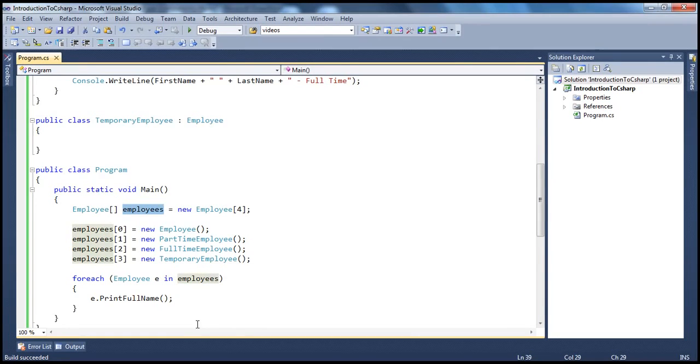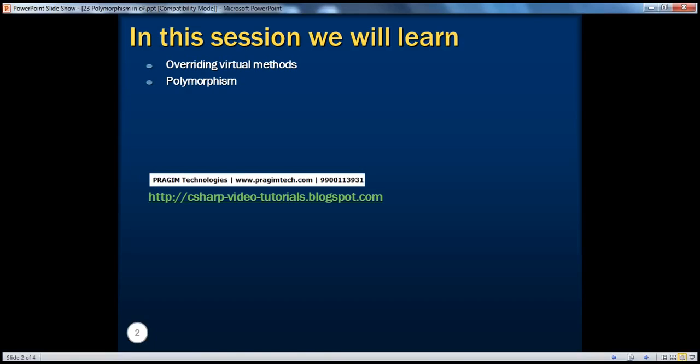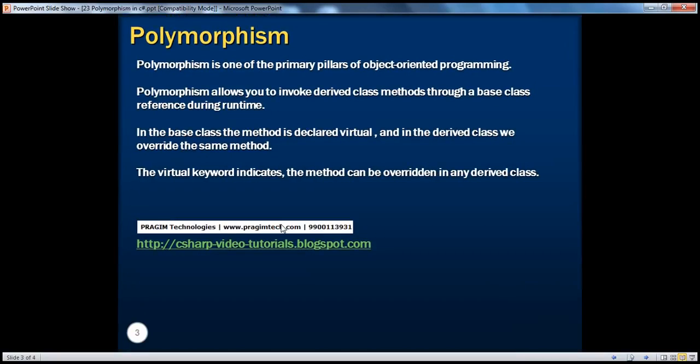That's polymorphism. Okay, so let's go back to the slides. Polymorphism is one of the primary pillars of object-oriented programming. Polymorphism allows you to invoke derived class methods through a base class reference during runtime. In the base class, the method is declared virtual, and in the derived class, we override that method. And this virtual keyword in the base class indicates that it can be overridden by any derived class.